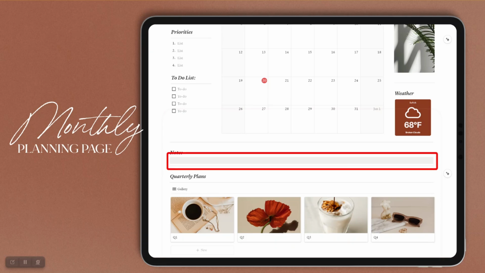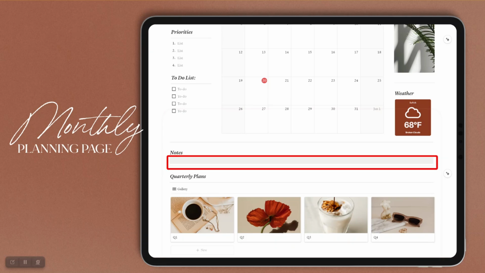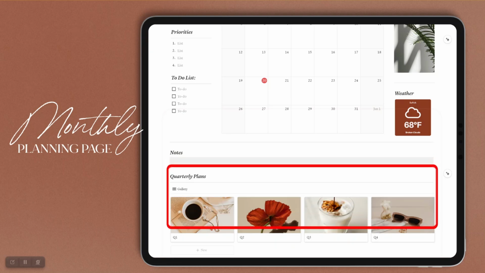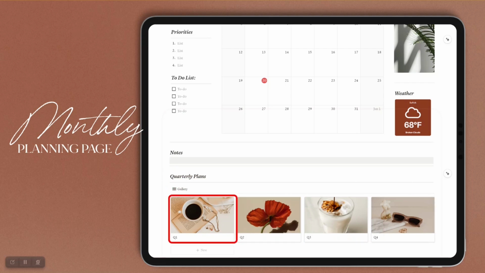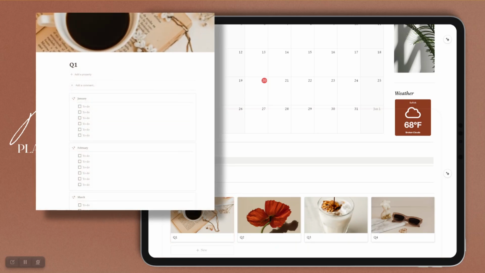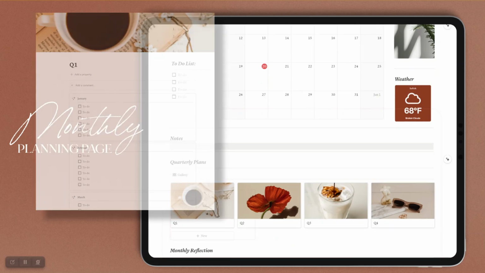You would just click into this gray bar and begin to type out whatever notes you'd like to add. We have a quarterly plans database where you have 4 pages in your database where you can begin to document your plans for that quarter. So if I wanted to begin to enter plans for quarter 1, I would click here and it would open a page. We have our template page here for Q1.